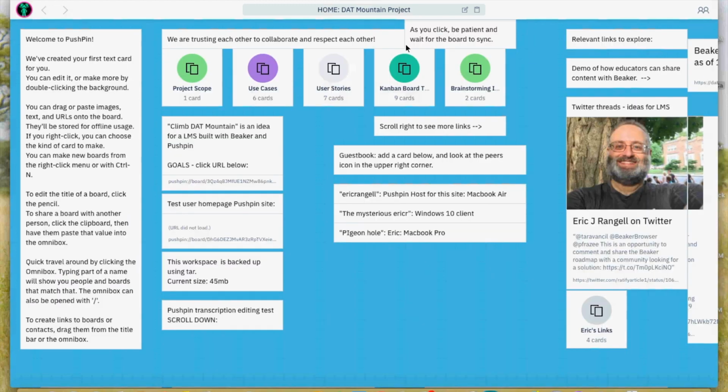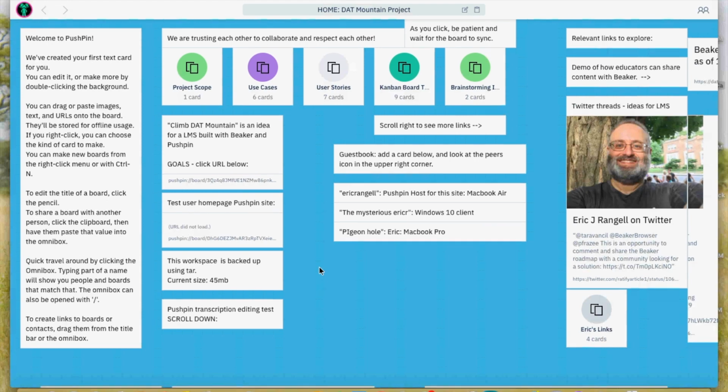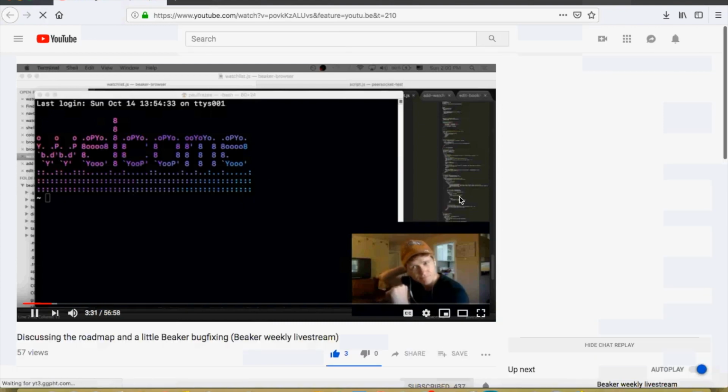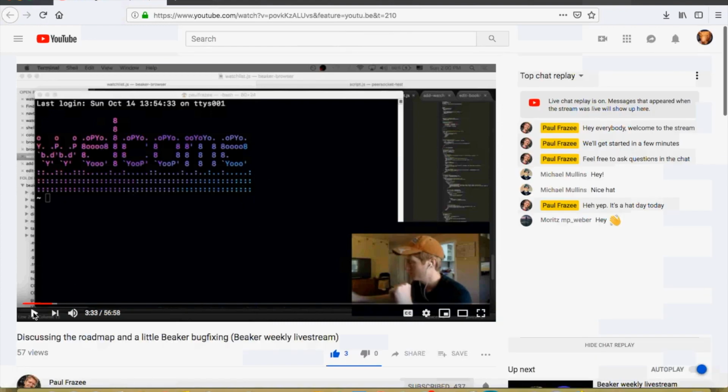So the goal of a system like Pushpin for education would be for instructors to collaborate with each other on preparation of materials. So this is an example of how people can collaborate using Pushpin. In this example, I pasted a link to a YouTube video that needs to be transcribed and optionally translated to another language. Clicking the link brings up the video, and it is a recent live stream where Paul talked about the roadmap for Beaker and DAT.